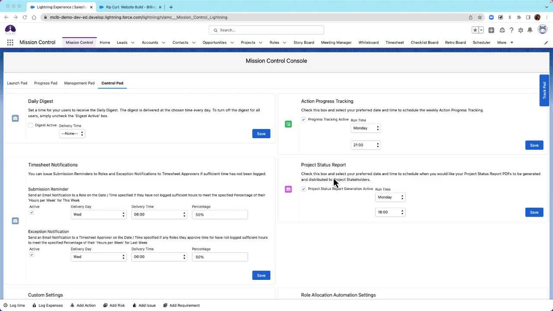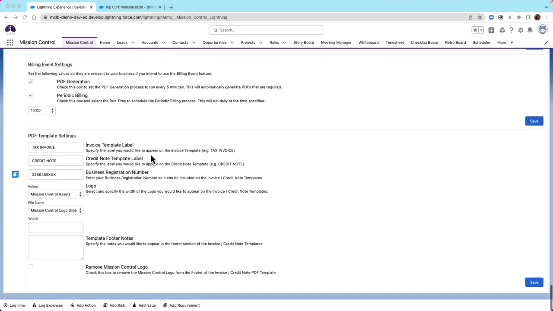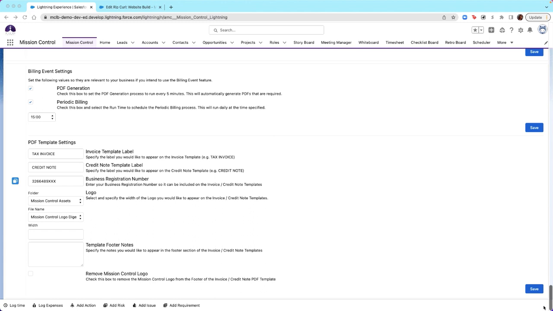The first thing you'll need to do is set up your billing settings. So on our control pad in the Mission Control console, we're going to scroll all the way down to the bottom. The first setting would be the PDF generation. When you have this setting checkbox marked true, a process will run every 5 minutes to automatically generate your PDFs for your billing events that have been created.